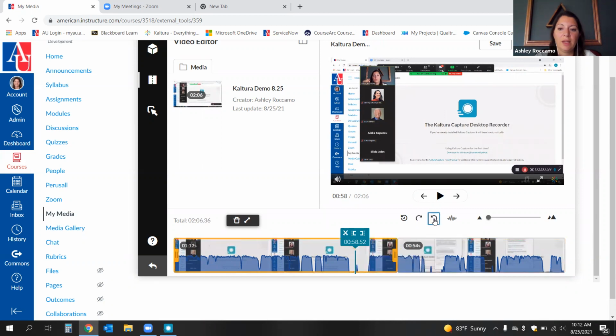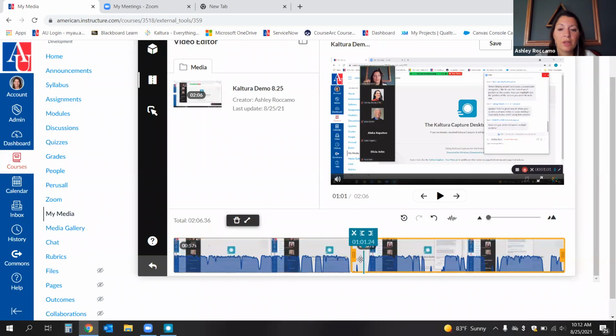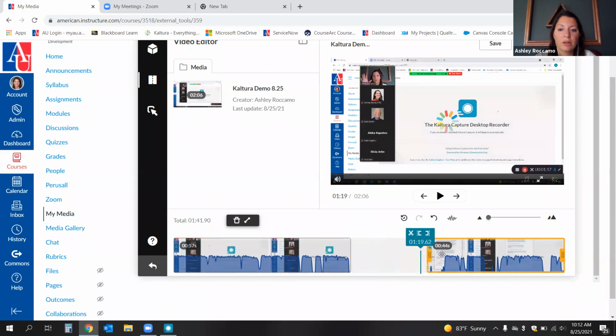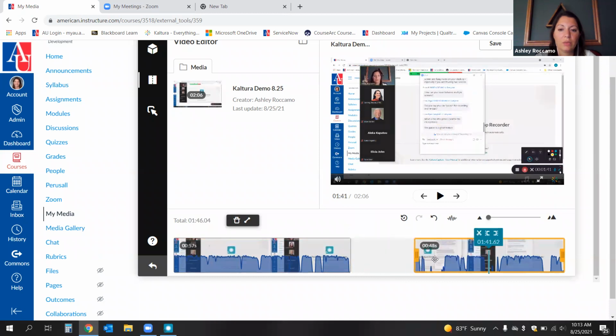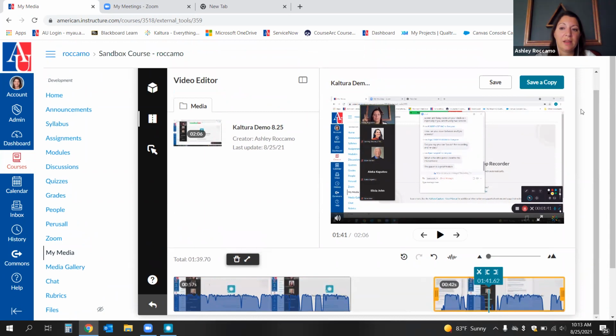So again, how I did that was I just clicked somewhere here, clicked on split, and then I can either click somewhere else on the timeline and use set in, or you can also drag this yellow bar around to cut off a certain chunk. So say we do that. When I'm all finished with my edits, I can save it or save a copy.